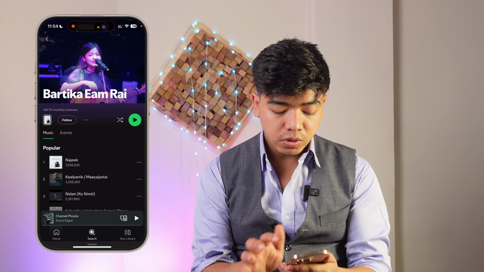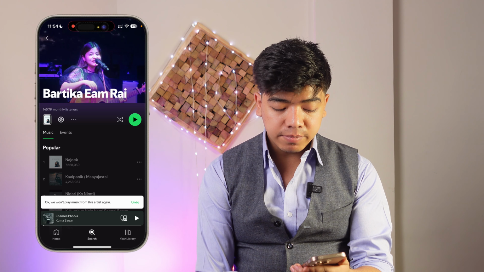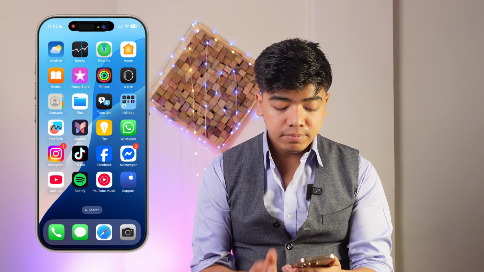Once you tap on it here, what this does is this will be enabled and the music won't be played from that particular artist again. So to remove it or to unblock, you'll have to do the same. Simply head over to three dots and remove the blocking. So this is how you can easily block artists on Spotify.